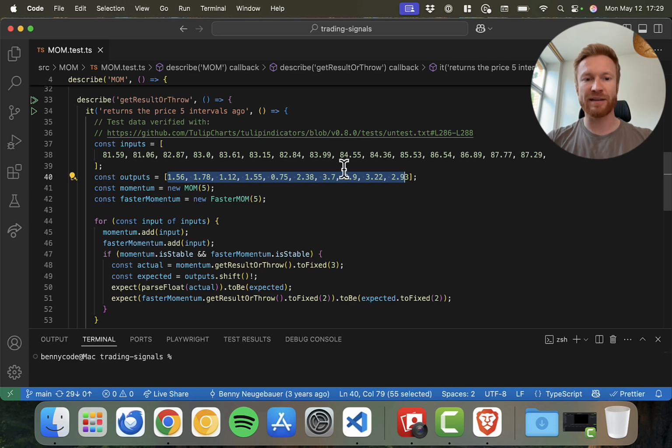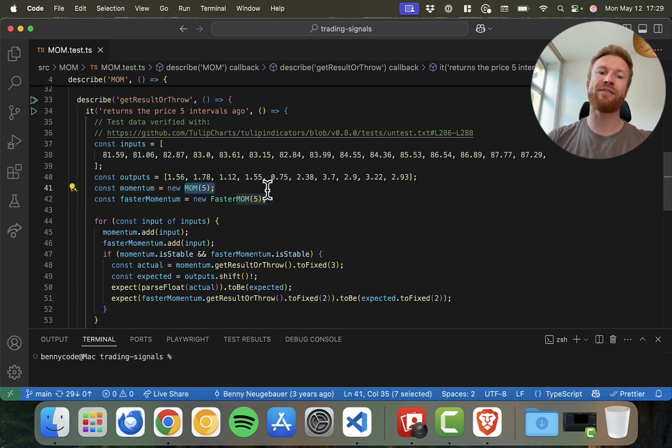And the test case uses an indicator here with an interval of 5. Meaning that this indicator will only give back results after 5 inputs have been inserted. Meaning that these 1, 2, 3, 4, 5 things need to get in first before this thing produces an output that can be checked here.